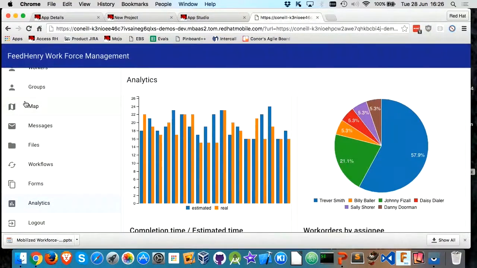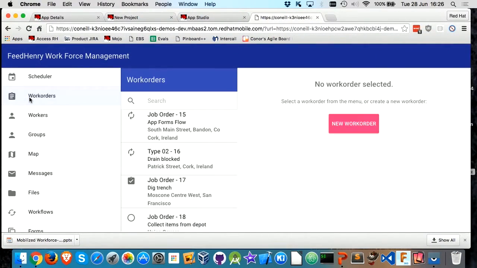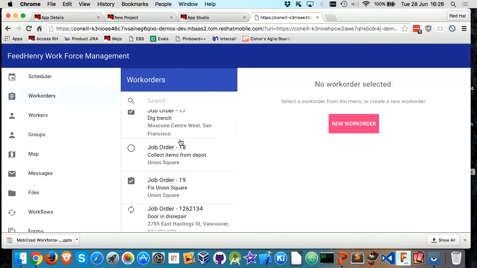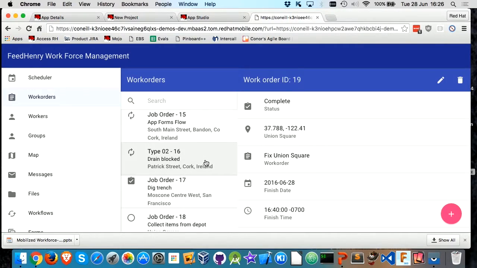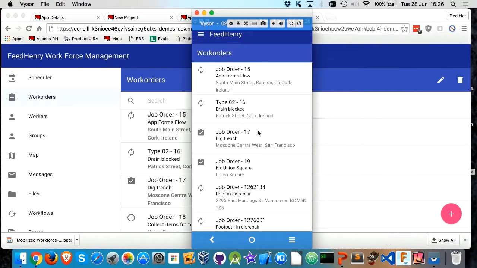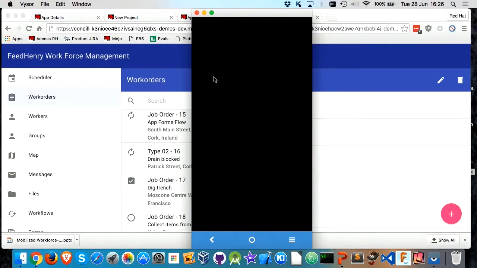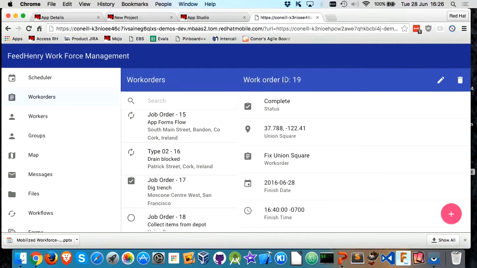If we very, very quickly go back to our work orders, we should hopefully see that job order 19, fix Union Square, has been done. So our data synchronization system is working perfectly. And that's really the fundamentals of it. That really boils it down to its work. It's jobs with a process that have to be worked through, done in a mobile app and in a portal using a lot of common shared code.